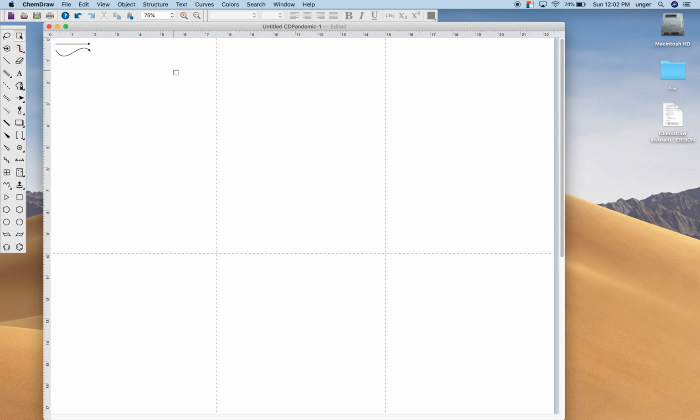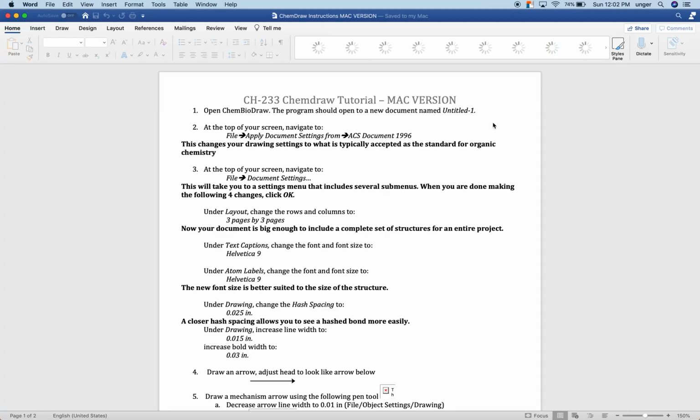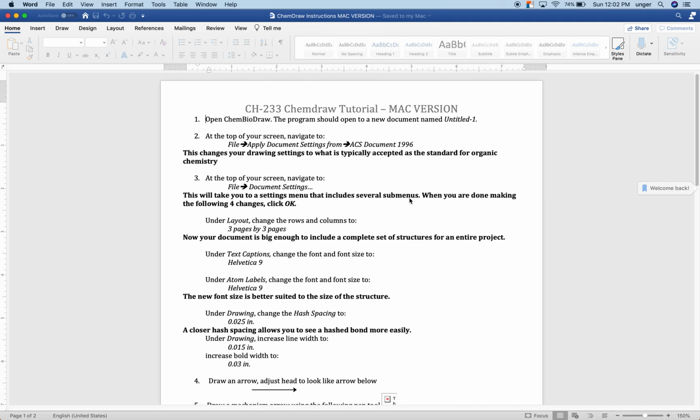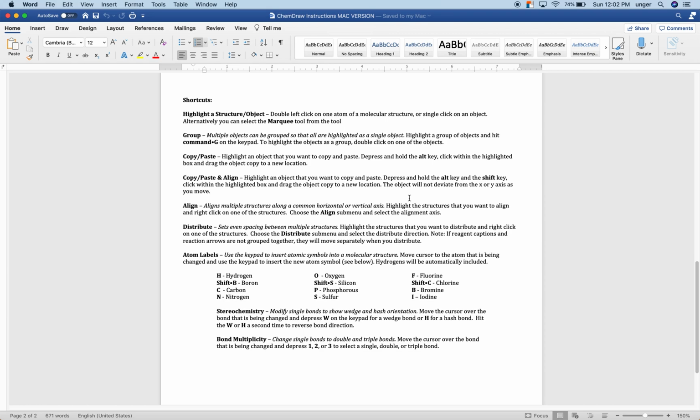All right, so a couple of tips and tricks. Under Moodle, you should see the instructions for this. These are the instructions that you can download from the Moodle page. On the back side of this, there are a bunch of shortcuts and tips and tricks that you can use to make your use of ChemDraw more effective and more efficient. Right, so let's go over some of these.